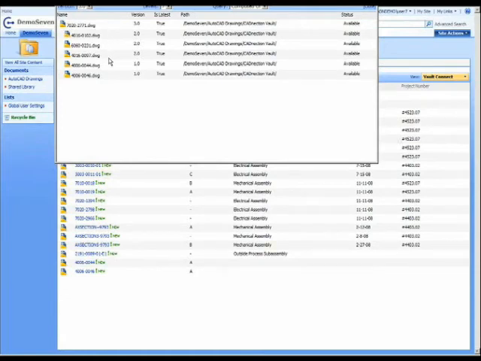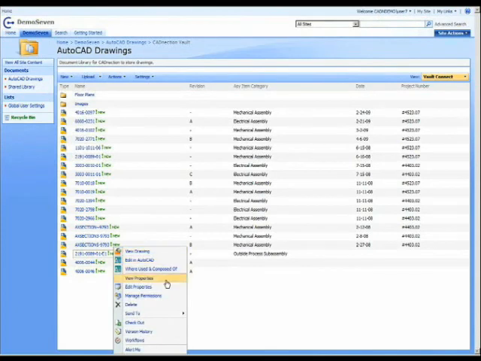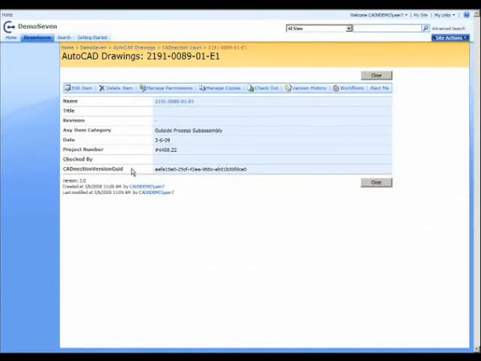Each revision of the document published to SharePoint will have its own bill of materials structure, providing a complete BOM history for the drawing within SharePoint. Going back to the list of documents, we select Part 2191-0089-01-E1 that was also published from Vault Collaboration.